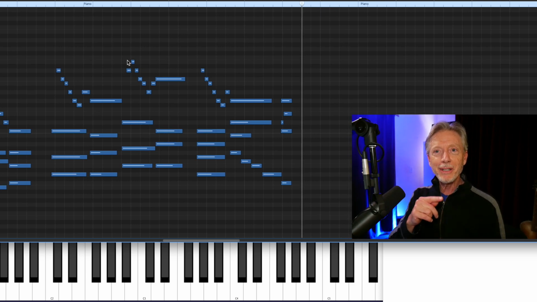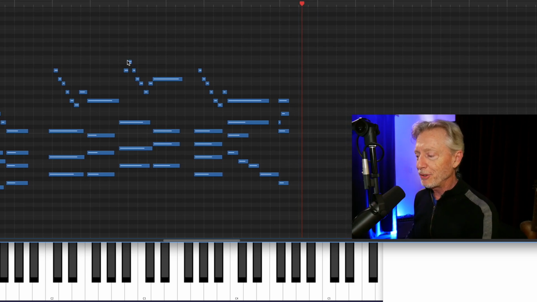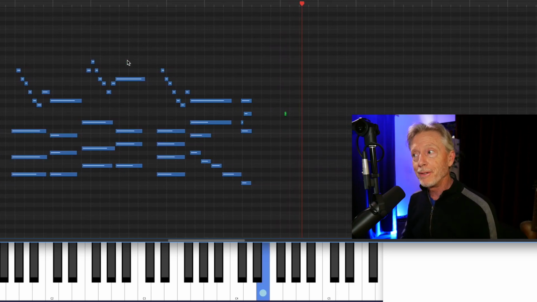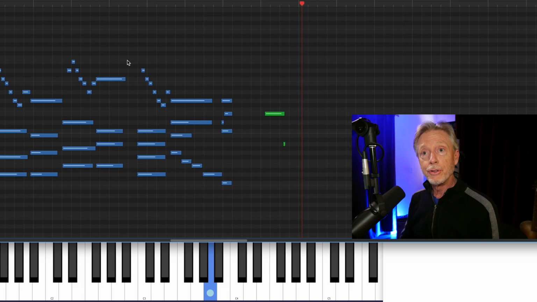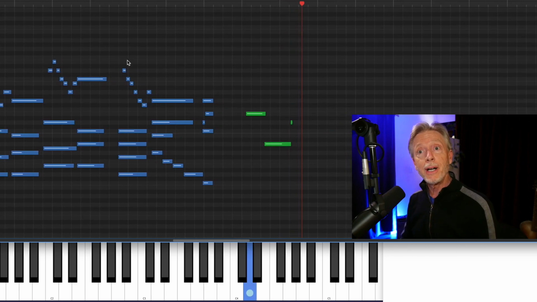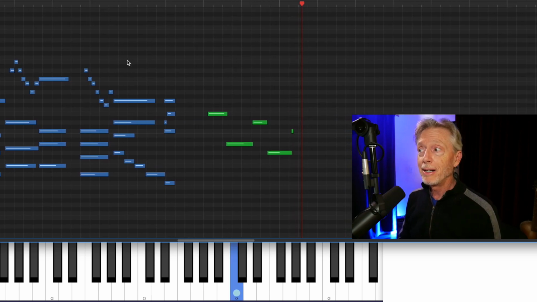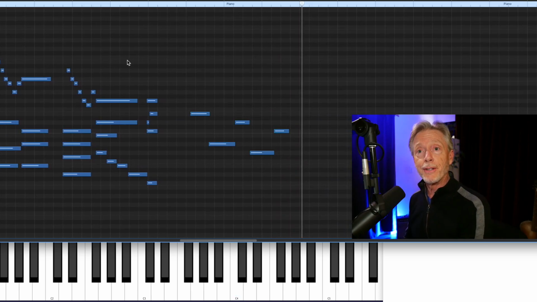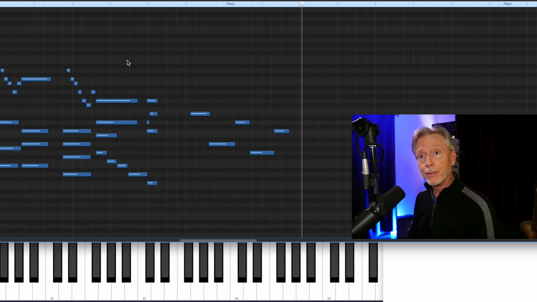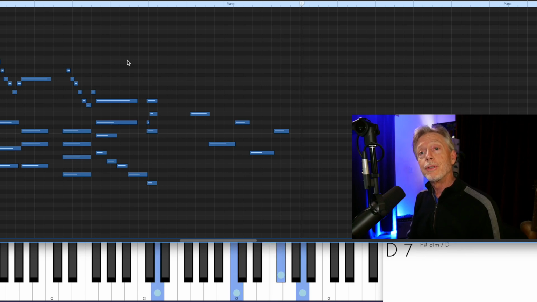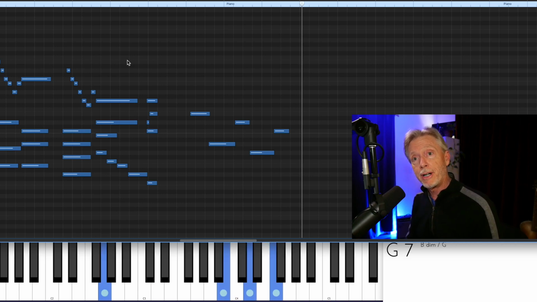I have just taken myself around a little circle. A circle that goes like this. E is the 5 of A, which is the 5 of D, which is the 5 of G, which takes me back home again to C. I've gone around the circle of fifths, and I've used dominant chords to do it. E is the 5 of A, which is the 5 of D, which is the 5 of G, which is the 5 of C.